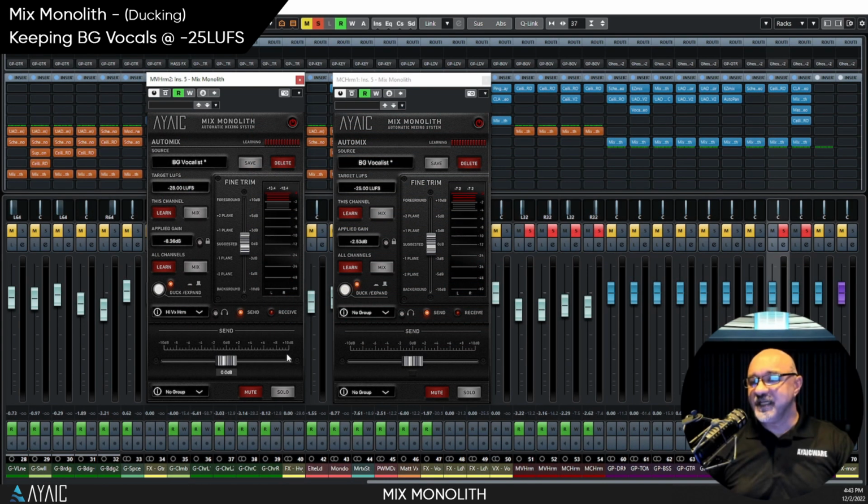Okay? Here we have the monoliths for our background vocals. This monolith is for the background vocal that is always singing, and it is set to minus 25. This monolith is for the background vocal that comes in and out. It is set to minus 28, okay? We have created a group, a ducking group, High Vox Harmony, and we have set this monolith to send, all right? For the monolith of the background vocal that is always singing, we will choose High Vox Harmony and set it to receive.